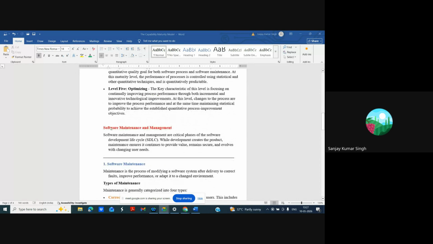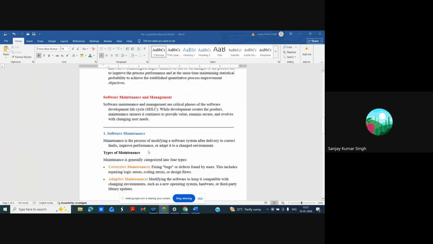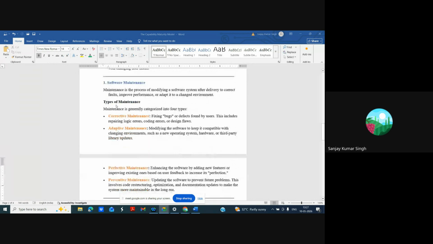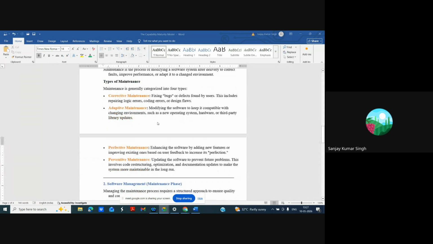Ma'am, the other topic is software maintenance and management. Software maintenance and management are critical phases of the software development lifecycle, SDLC. While development creates the product, maintenance ensures it continues to provide value, remains secure, and evolves with changing user needs. Software maintenance is the process of modifying a software system after delivery to correct faults, improve performance, or adapt it to a changed environment. Types of maintenance: corrective, adaptive, perfective, and preventive maintenance.